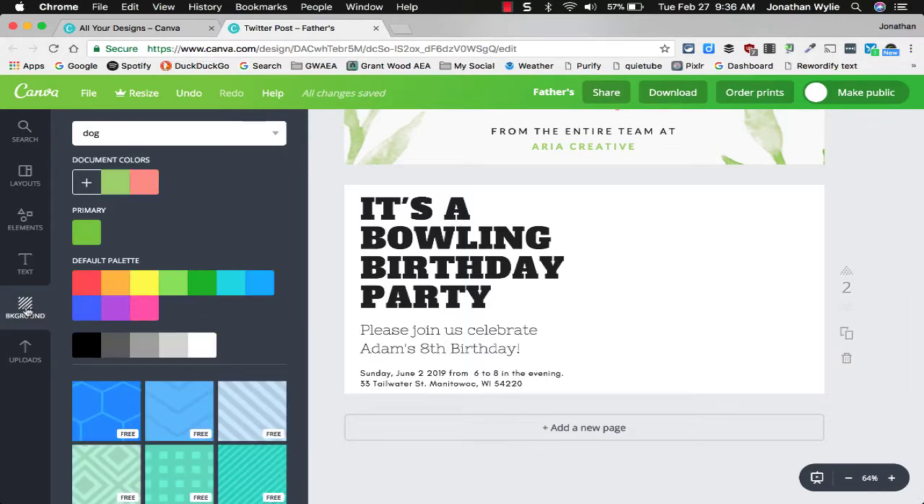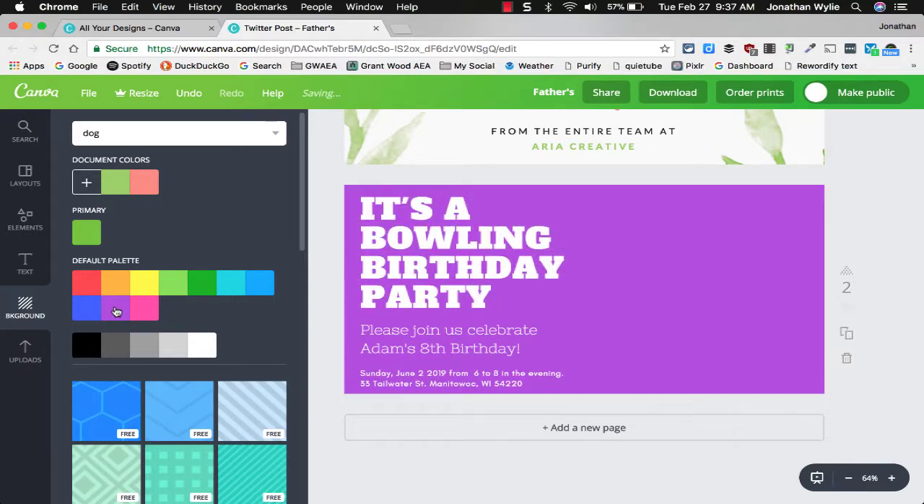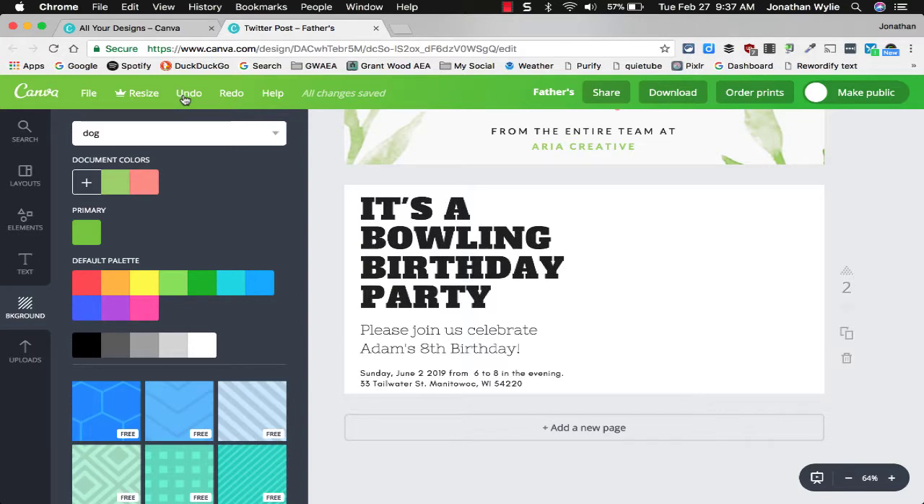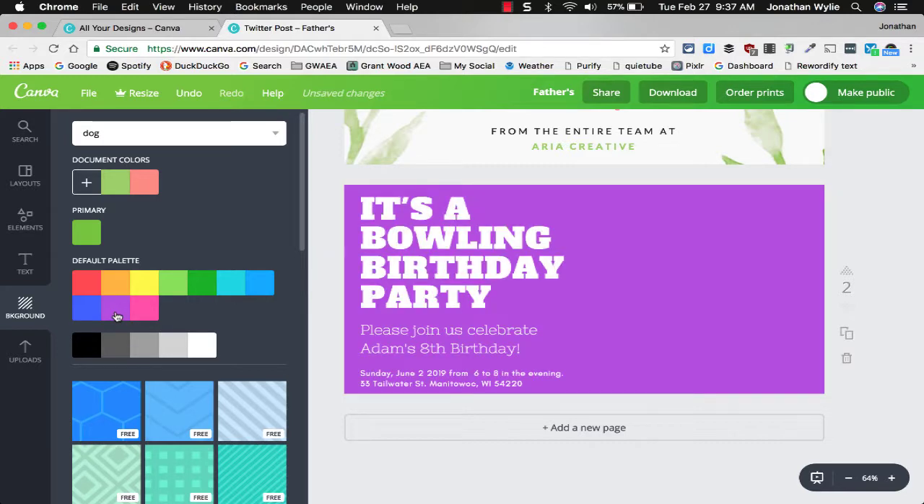Here in the background, you get a default palette of a number of different colors that you can use for solid color backgrounds. If I click on one of those, what's interesting is that Canva will try and adapt the color of your font to match the background. If I undo that, you'll notice I had black text on a white background. When I chose this purple background, Canva knew that the black may not stand out as well and offered me white text instead.